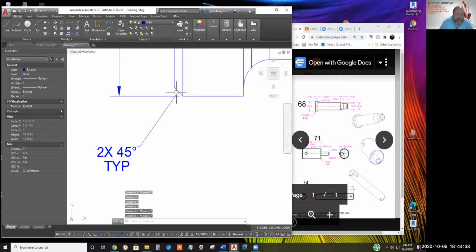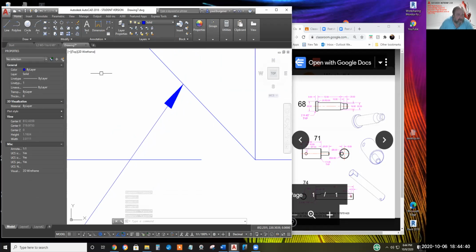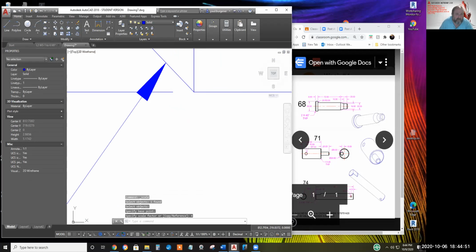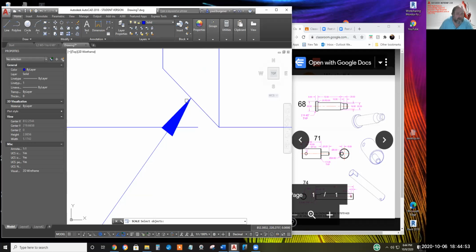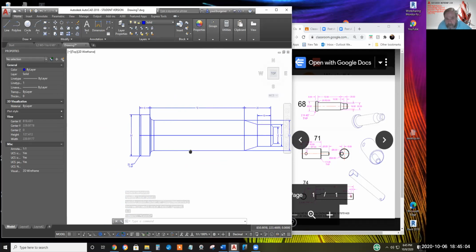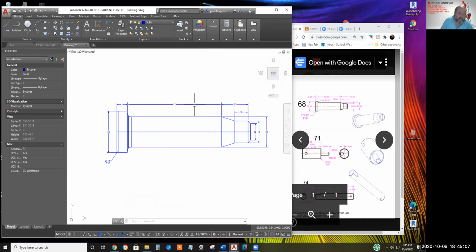And how big should I magnify this arrowhead? 4 times. Scale, arrowhead, enter, 4. And maybe a little bit more. Say 1.2. All right, passed my 6:45.